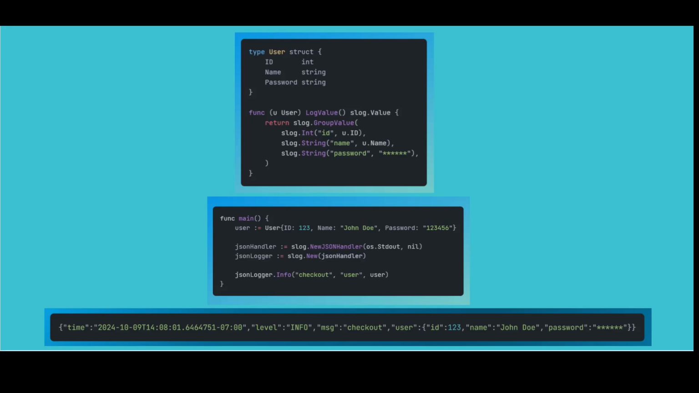For example, here I'm changing the ID in caps to all small case, name is in all small case, password is in all small case, and the password is masked. And at the very bottom you can see the output of overriding using the slog.LogValuer interface. That way you can override the default behavior.